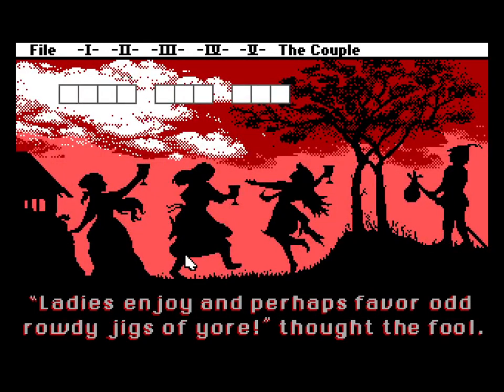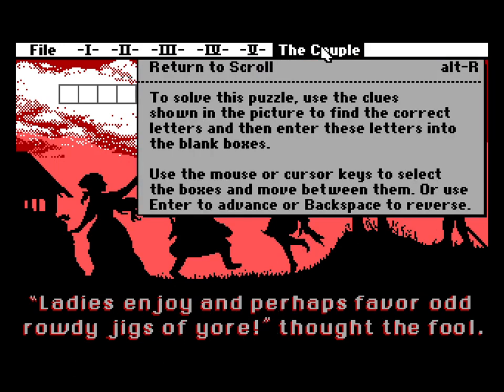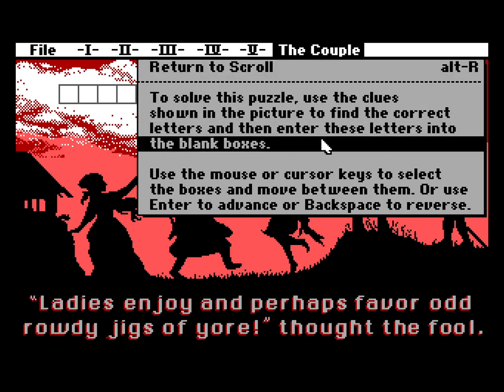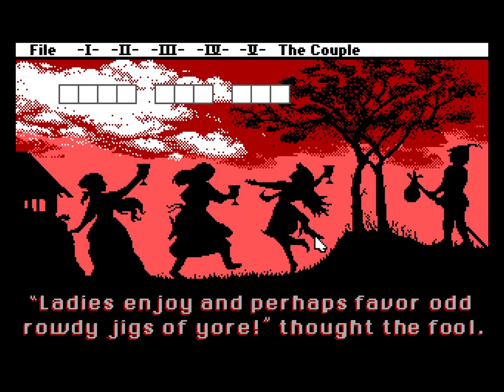So what is their puzzle? "Ladies enjoy and perhaps favour odd rowdy jigs of yore," thought the fool. Okay, so it's a crossword type puzzle, isn't it? Use the clue shown in the picture to find the correct letters and then enter those letters into the blank boxes.